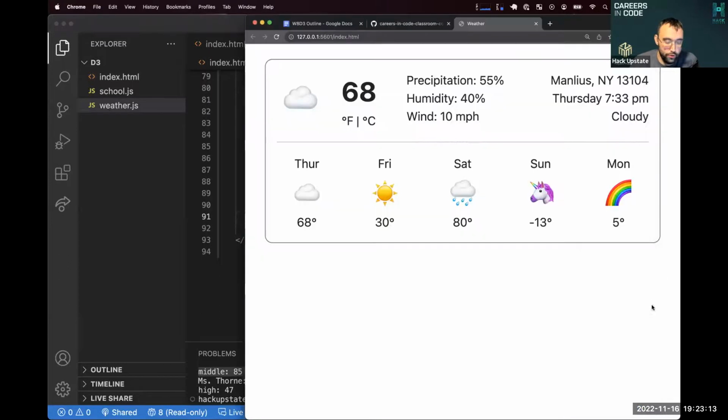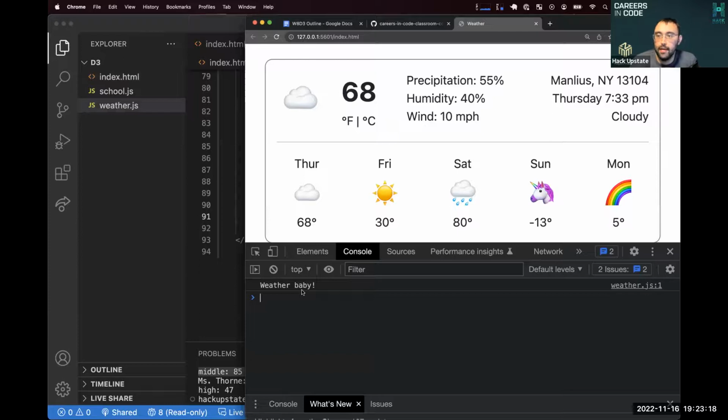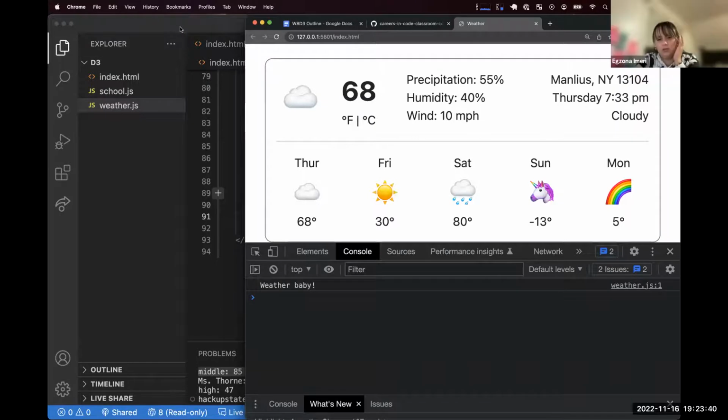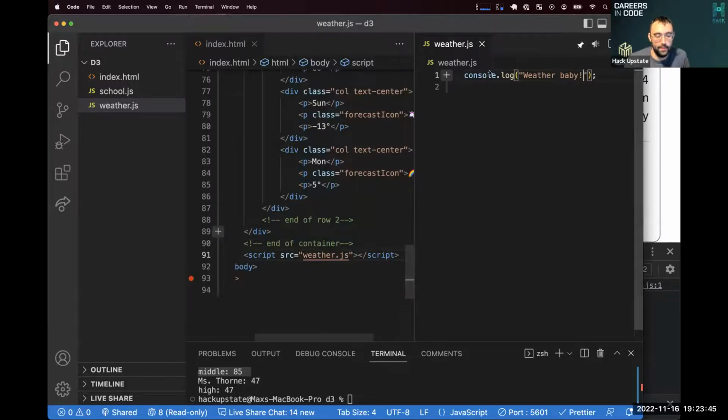I'm going to switch over to my browser. I'm going to hit inspect and go to my console. And if I got weather, baby, I am all caught up and good to go. If you have weather, baby, showing up in your console with your whole weather interface showing up, you're all caught up and good to go. You can go back to your code. Sorry. Yep. I added the script tag down at the bottom and then a console log here. And all of this code came from the link in the week 8 day 3 outline.